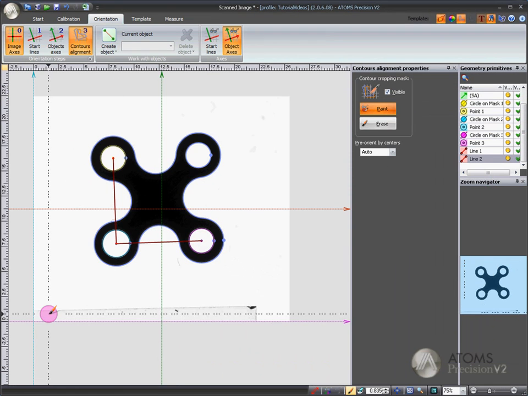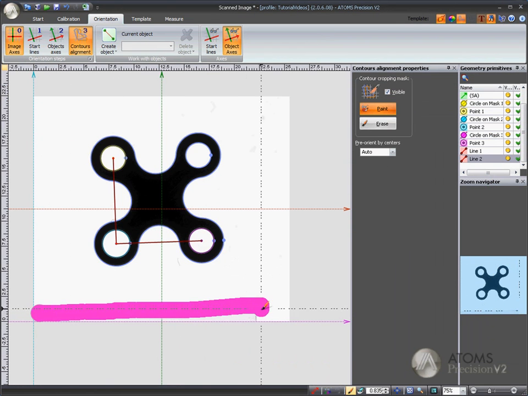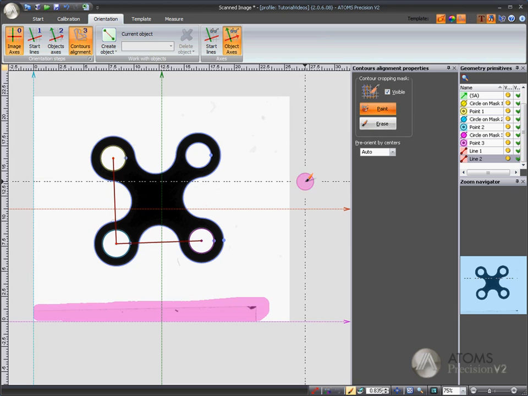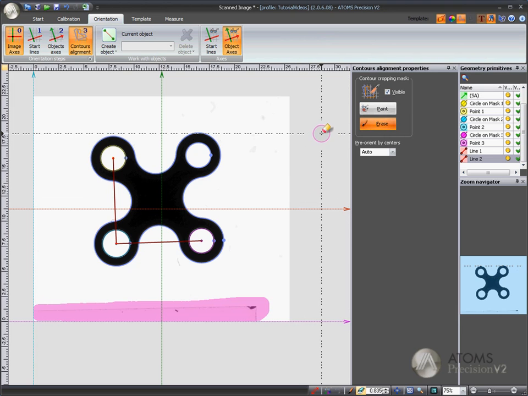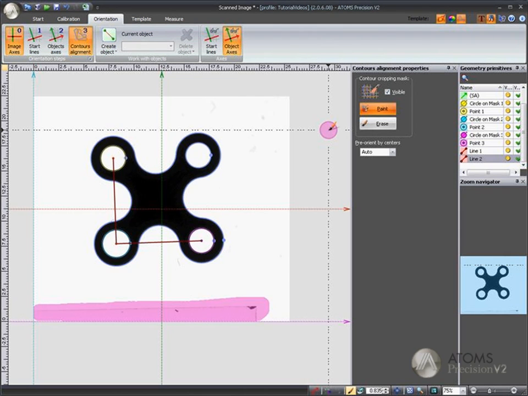Using the Contour Cropping Mask command, we can set a selected portion of the contour to be calculated for alignment. This is done by masking the area that is not required for alignment calculation with the Paint tool. To erase the masked area, select the Erase button and remove the unwanted area.